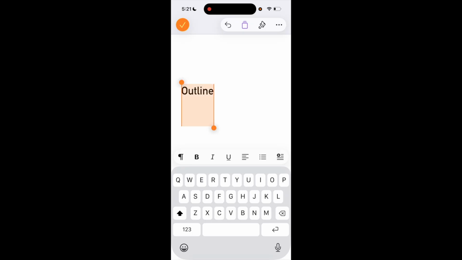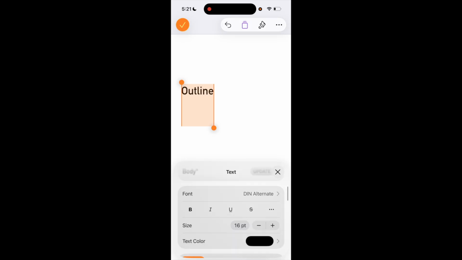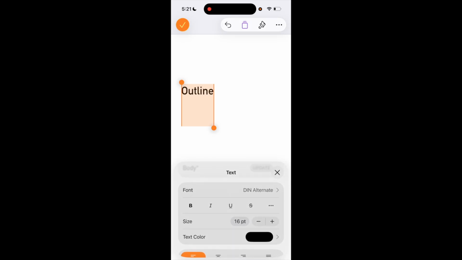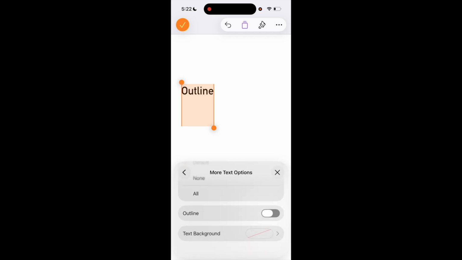So once your text is selected, I want you guys to go to the top right and press on the paintbrush icon. Once we're on this page, scroll down to where there's the bold, italicized, the underline, the strike through, and then there's those three dots. Select the three dots. Once we're here, we're going to scroll down a little bit to where it says outline. Go ahead and turn that on.